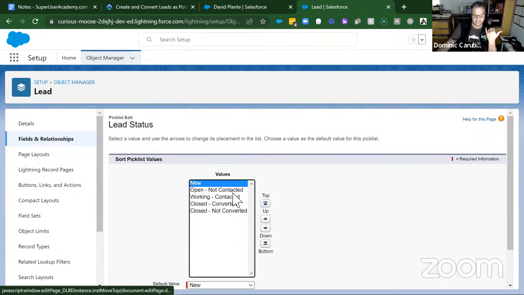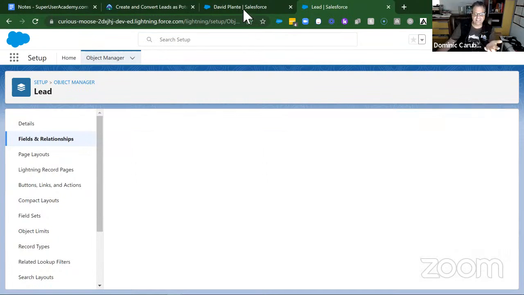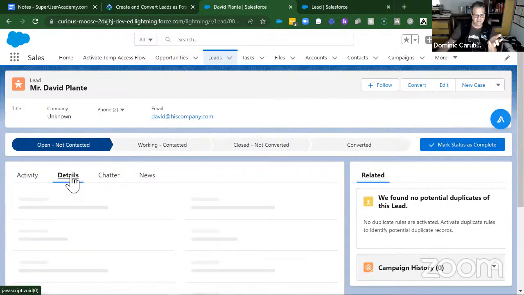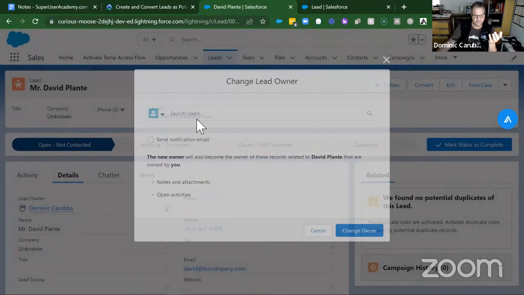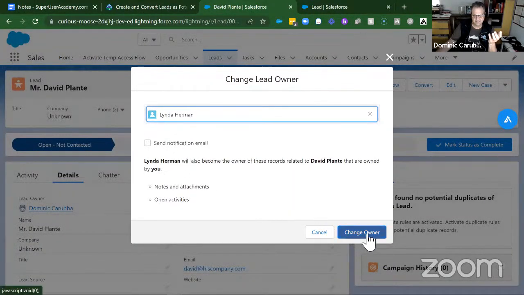And look, I honestly believe these are the only, well, what else would you need? I don't think you need much else, right? If a lead is new, it's brand new in the system. Once, here's the physicality of it. Once that lead, let's say I give this lead, I don't like the way this is laid out, but let's say, do I have any other owners in my org or a queue? I got Linda Herman. Let's see if Linda can take this lead, right?